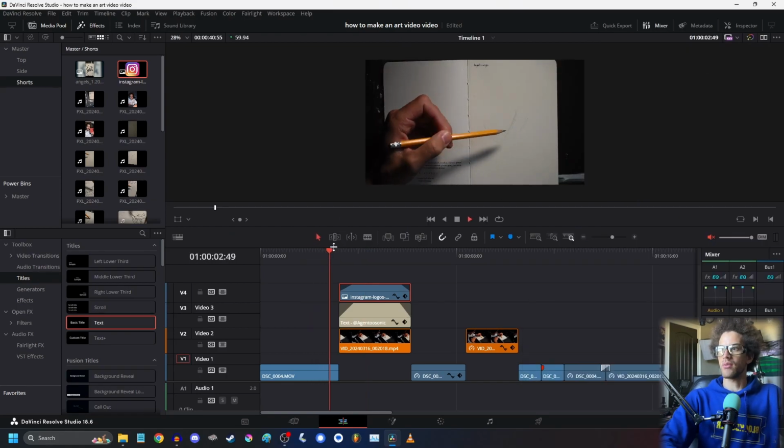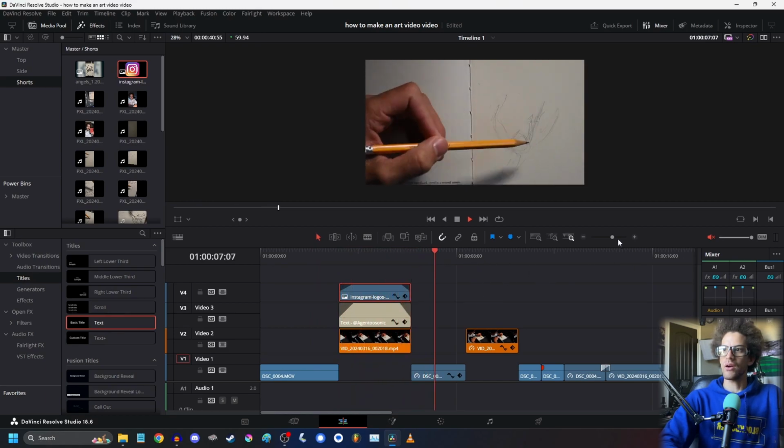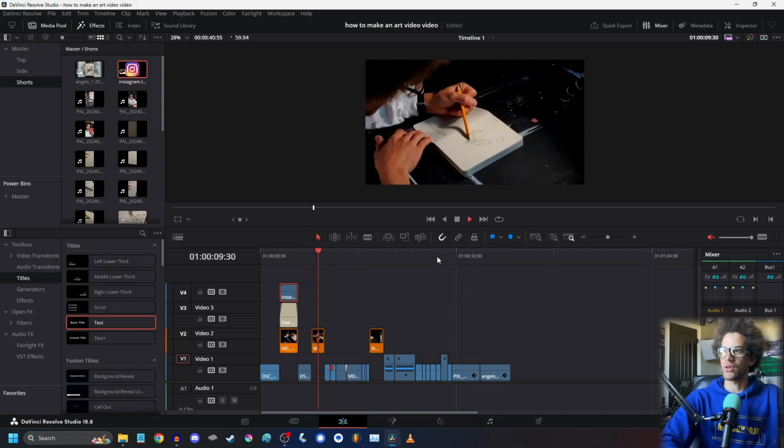Perfect. And now that we have it, this is what it looks like. It shows up like this, and then it fades right back out. Then we have that, just enough to catch their eye. We're going to save, Control S.